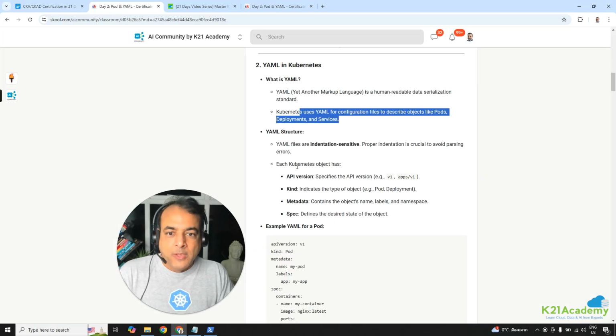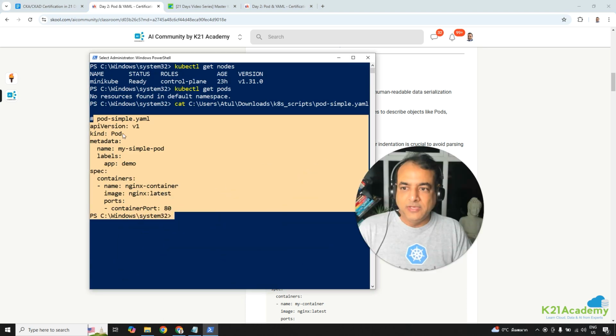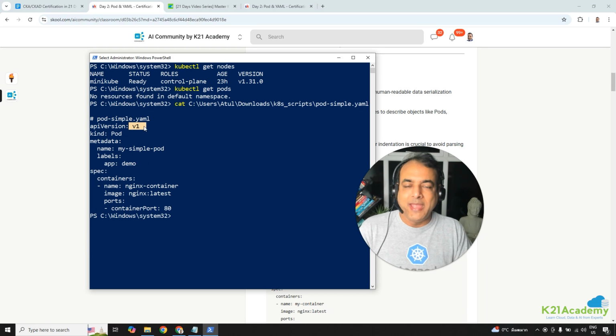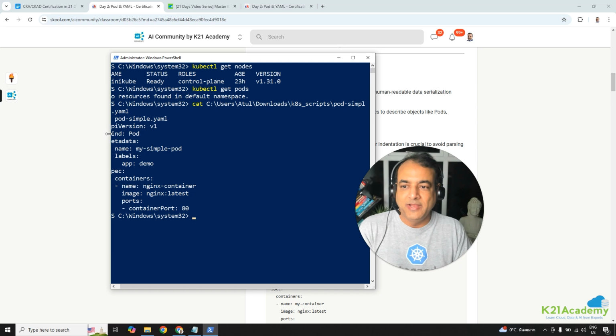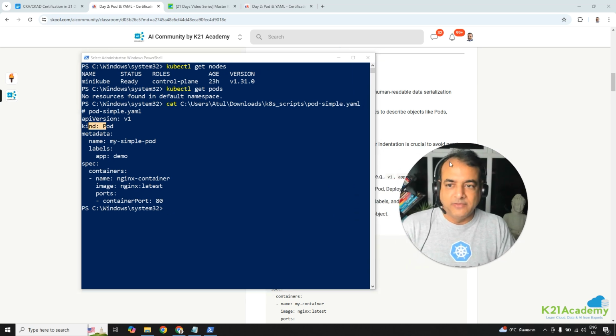Now, each Kubernetes object has artifacts like this. In this particular case, it has an API version, where API is application programming interface, version v1. It's of kind Pod. It could be kind Deployment, or kind Service. As we go forward, you will have more and more different kinds. In this case, we are doing a Pod.